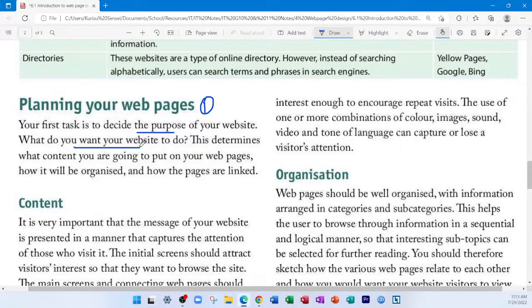What do you want your website to do? What is the purpose of it? Is it for entertainment, shopping, whatever the case may be? This determines what content you are going to put on your web pages, how it will be organized, and how the pages are linked. So when you know what is the purpose of your website, you'll know how to design it, and you'll also know what content is going to go on a website.